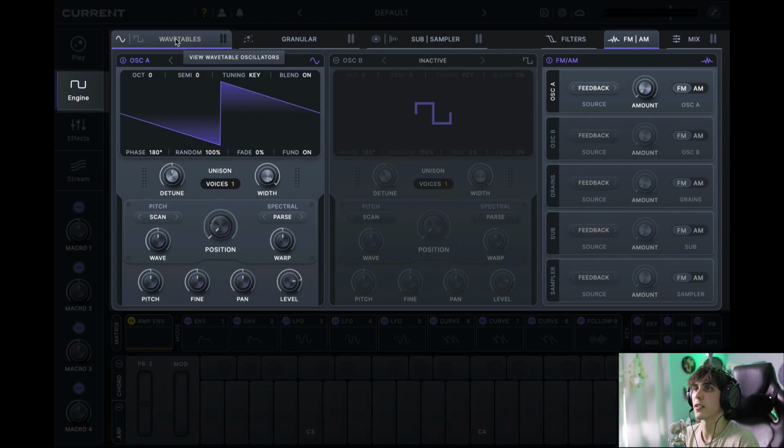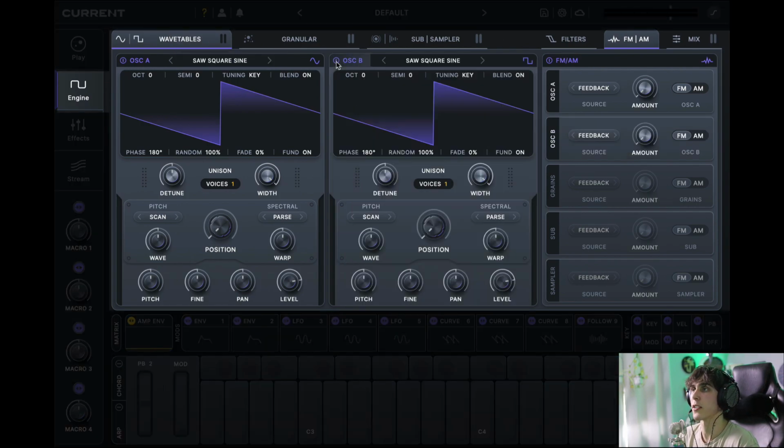So in this video, I want to give you a walkthrough through the synth, a bit of a beginner's guide, including my thoughts, just so you know how to navigate it, get into it, and start to use this powerful tool. So in this engine section here, this is where you're going to get your two oscillators.